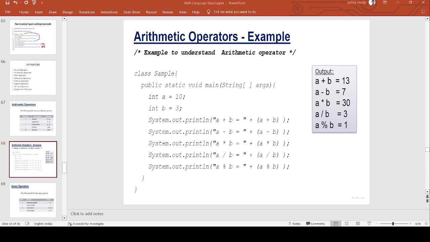As we can see, here A is equal to 10 and B is equal to 3. If we perform the addition, the result will be 13. With the help of these operators, the operations are performed on the operands. Here A and B are called operands, and the symbols are known as operators. A minus B is equal to 7 because 10 minus 3 is equal to 7. A into B is equal to 30. A by B is equal to 3. The modular division is 1. In this manner, the arithmetic operations work.